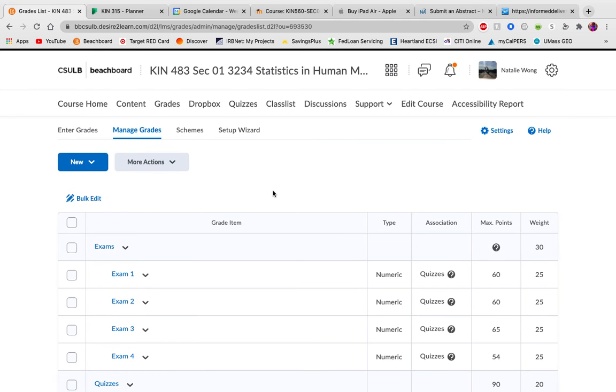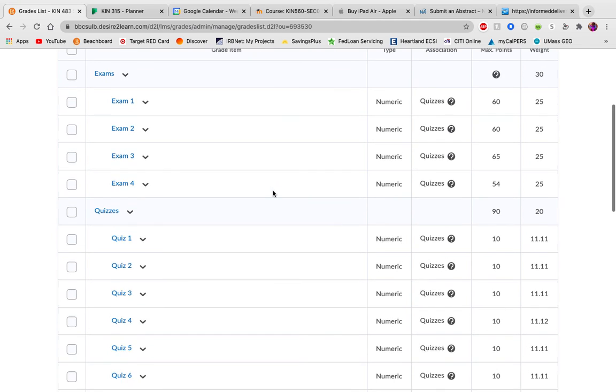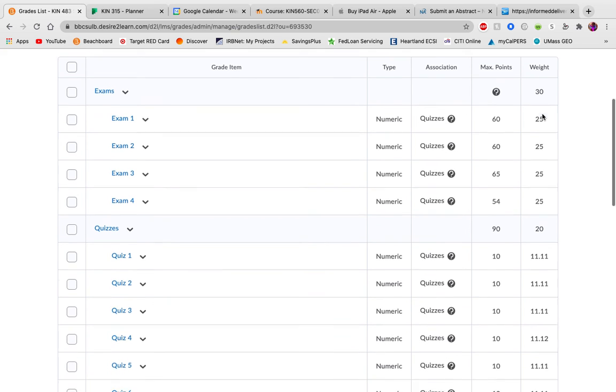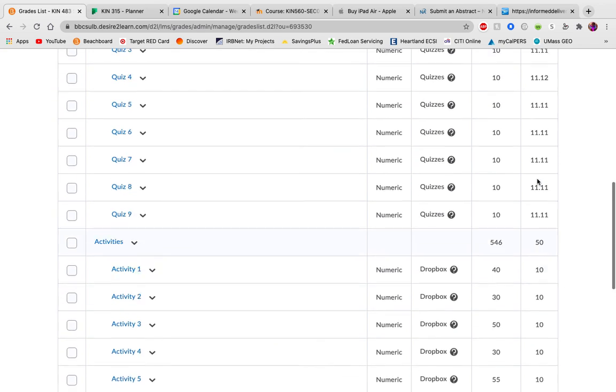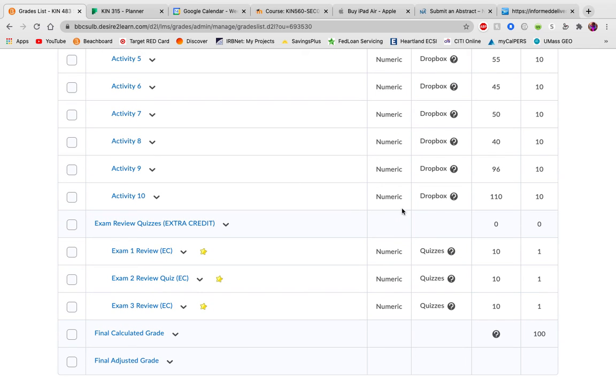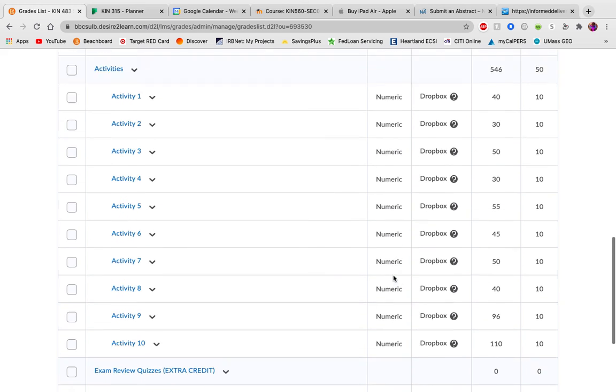Your grades tab is going to be where you can keep up to date on your grade items. We do have a weighted system, right? So if you remember in the syllabus, we said that exams were 30%, quizzes 20%, activities 50%. And then you also have this area down here where you have your extra credit for your exam review quizzes.